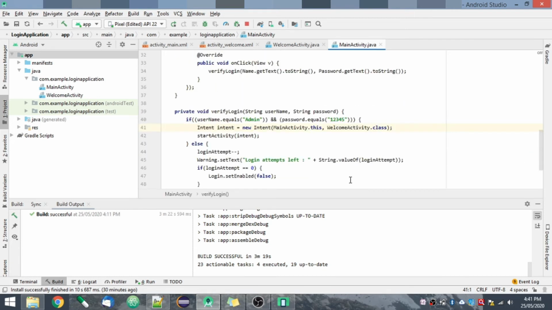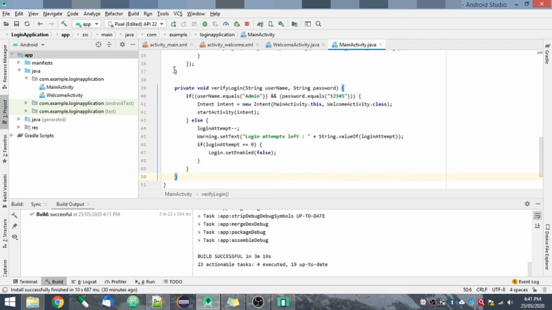Then in the verify login method, here is the verify login method. Here also I have just taken two parameters, that is username and password, both are string. So I am writing an if else condition. In if I am comparing the username with admin and password with 12345.